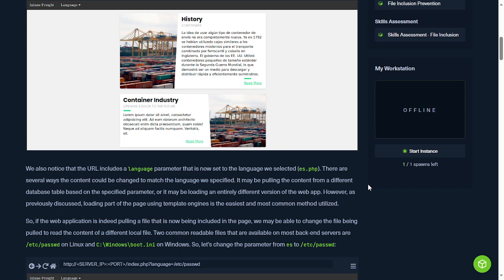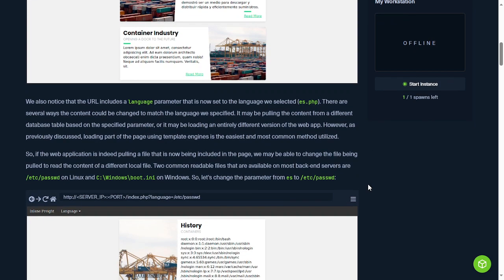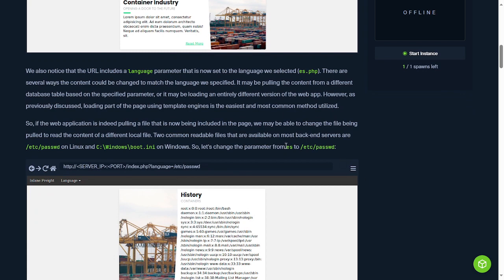Two common readable files that are available on most back-end servers are /etc/passwd on Linux and C:\Windows\boot.ini on Windows. So let's change the parameter to /etc/passwd from es.